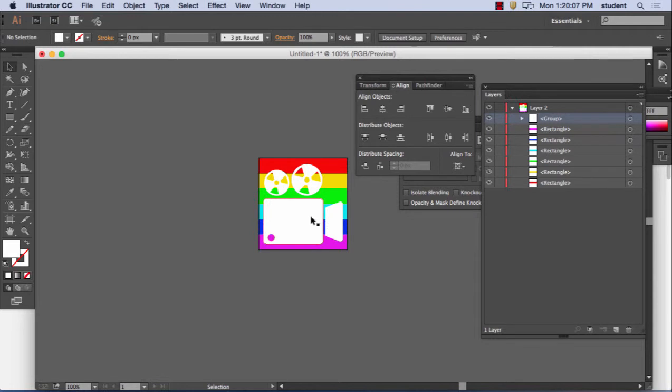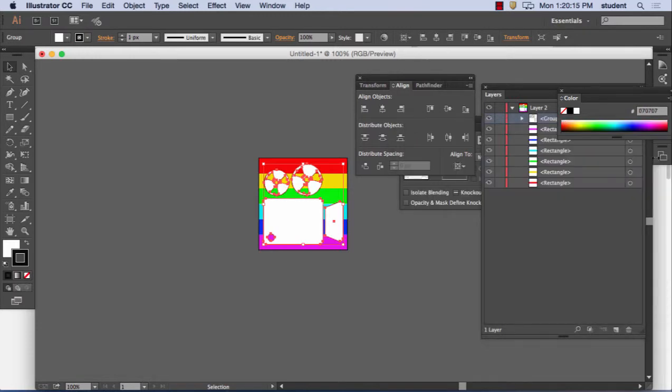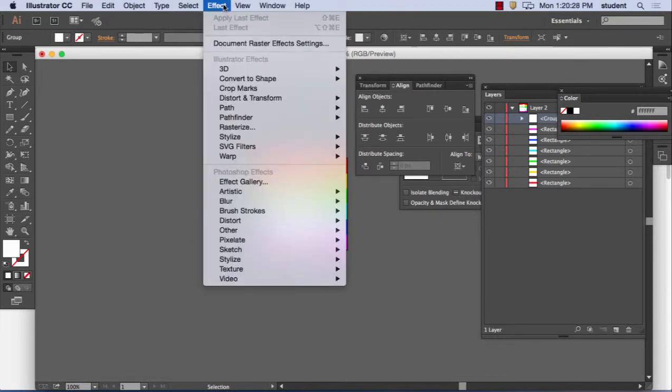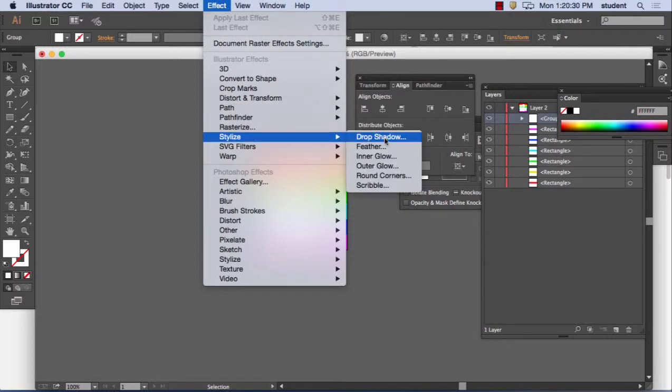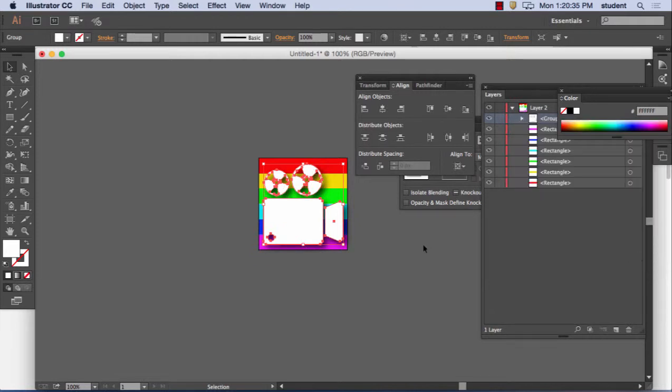Ooh, no, that's not good. How about we put a stroke around it? Would that make it stand up better? A big stroke? That's pretty ugly, too. How about no stroke? How about we put a drop shadow? Remember the drop shadow? Under effects, stylize, drop shadow. How about that? That look a little better? Gives it a little 3D look too.